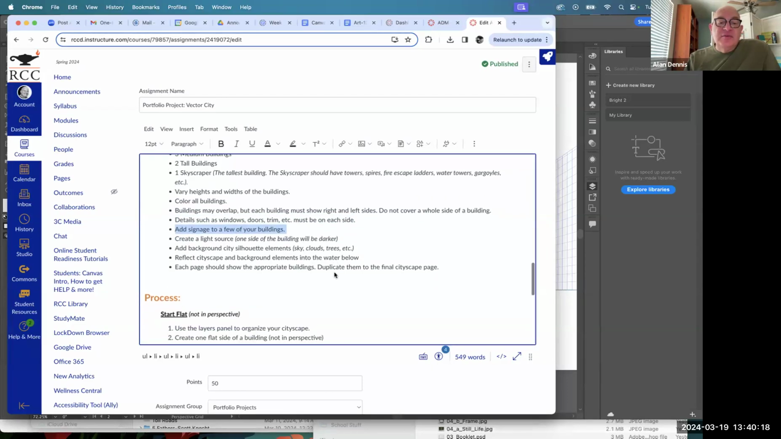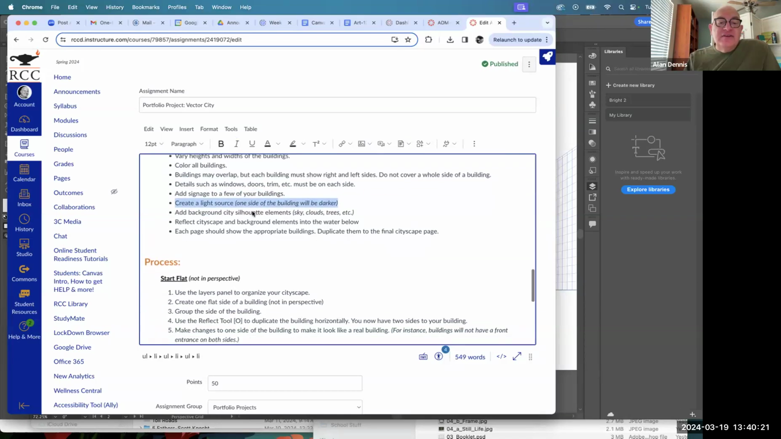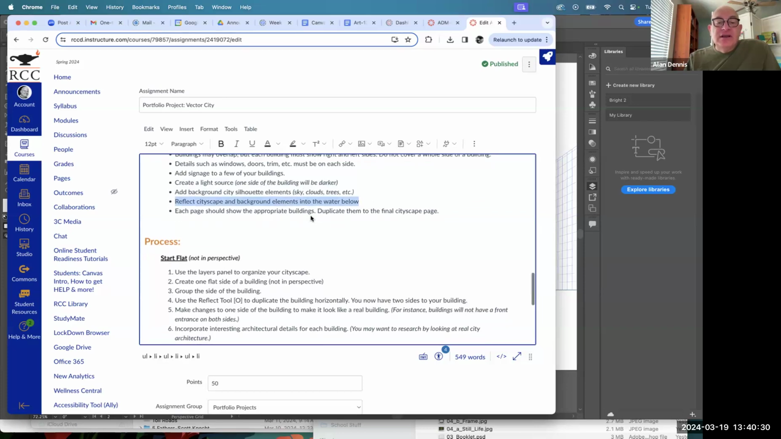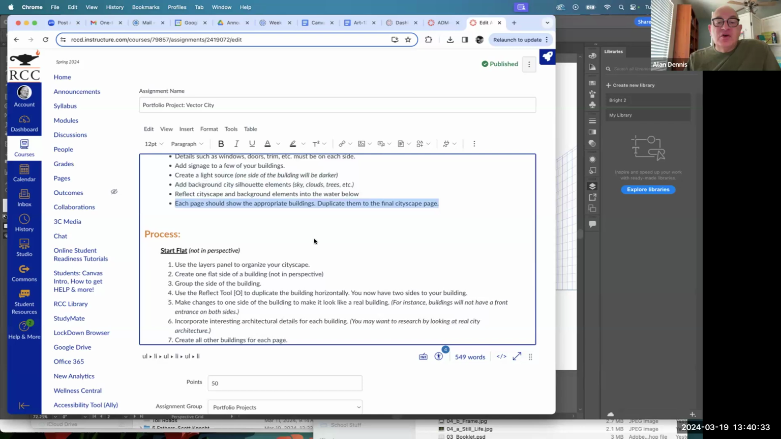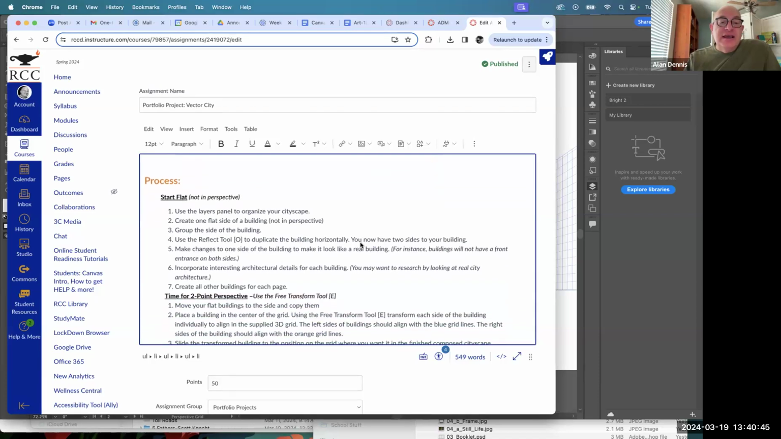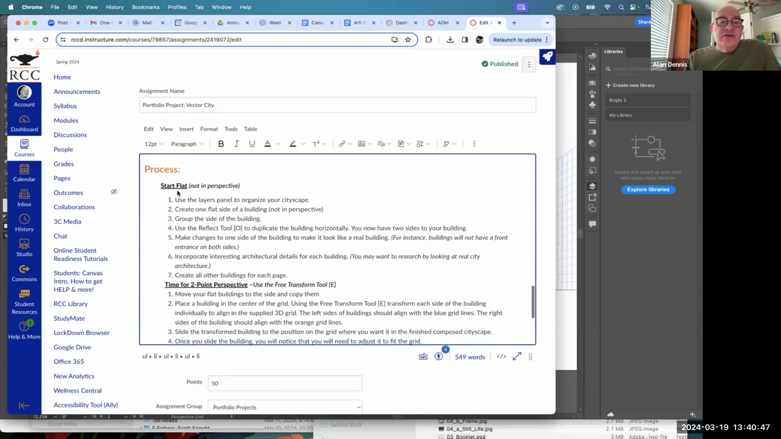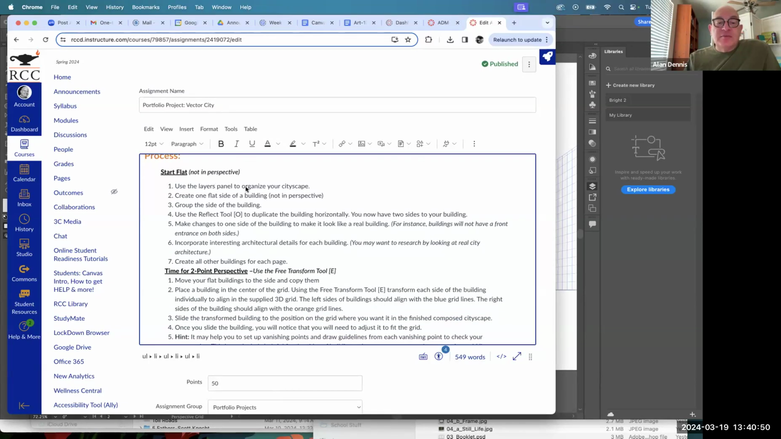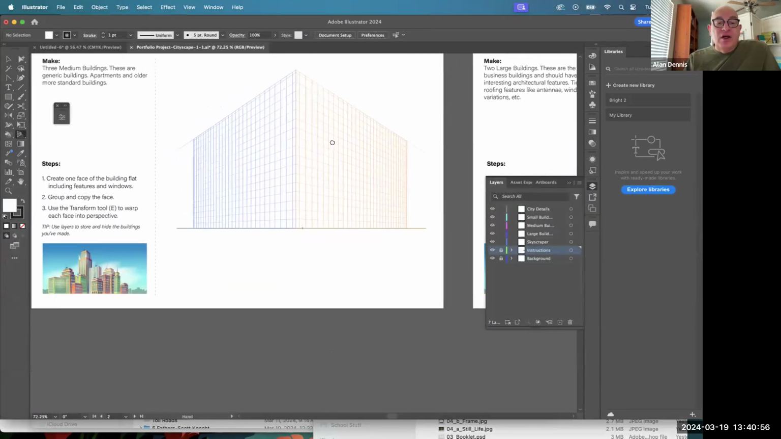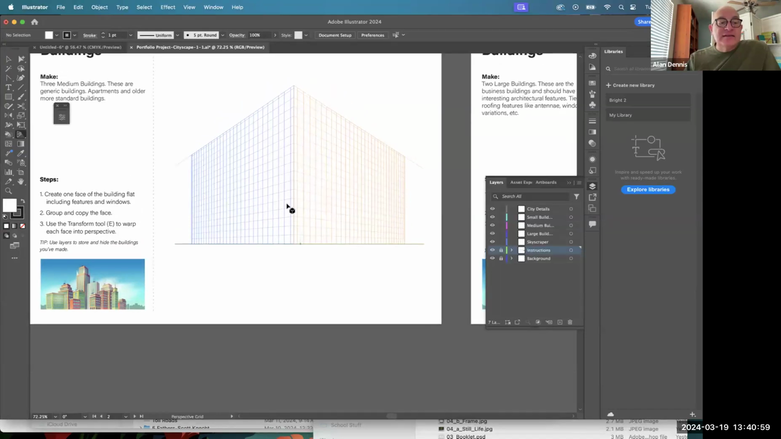Add some signage to a few of your buildings. Create a light source, like I've already talked about. Add a background city silhouette, skies, cloud, trees, etc. Reflect the cityscape and the background into the water below, and each page to show appropriate buildings. So you don't get rid of the buildings on the small buildings page, the medium buildings page. They stay there. You copy and paste them over to your composite image, and then they'll still stay there. And so here's the process. You're going to start flat, not in perspective. And so you're not using that perspective grid tool at all on this assignment. I'm just explaining what it was.